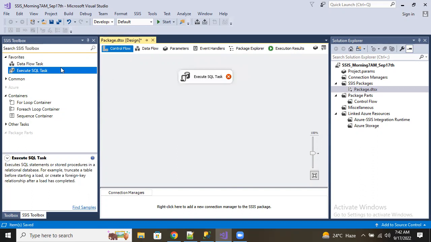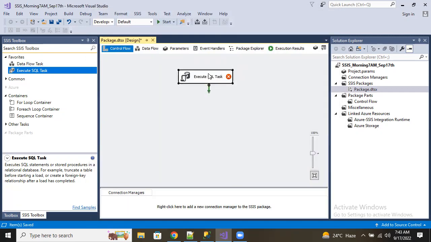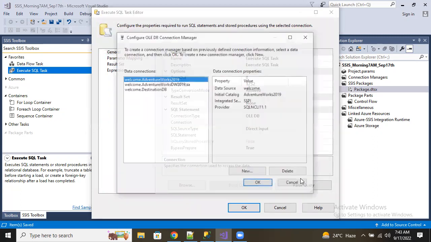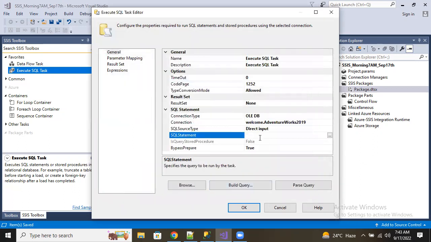I just drag and drop this. What is this? Execute SQL task. Now right click on this, edit. Here it is asking you to provide the connection manager. Connection, new connection. And you just need to provide the SQL statement: select getdate. GetDate gives the current date. So this is my first task, task one.